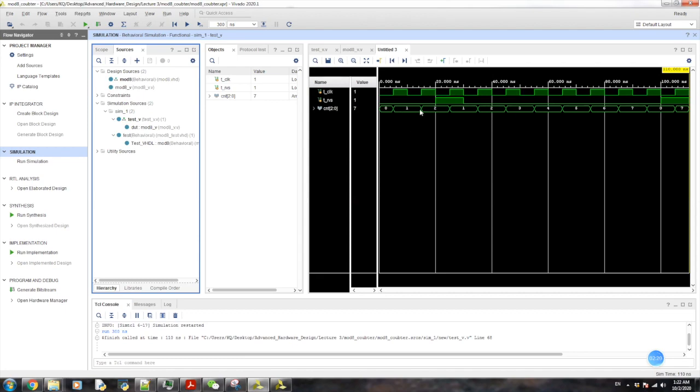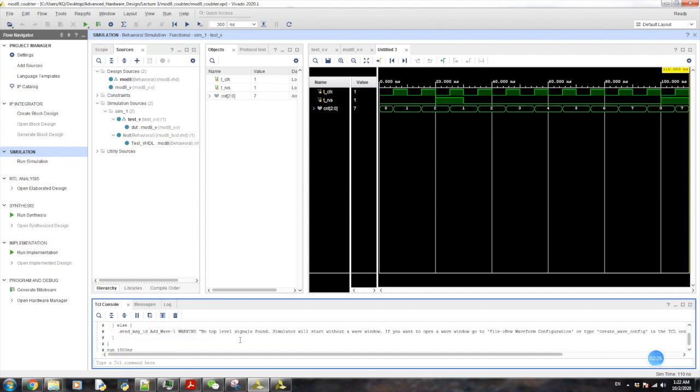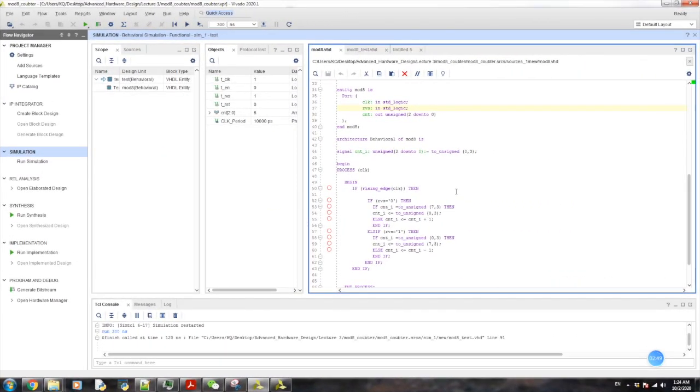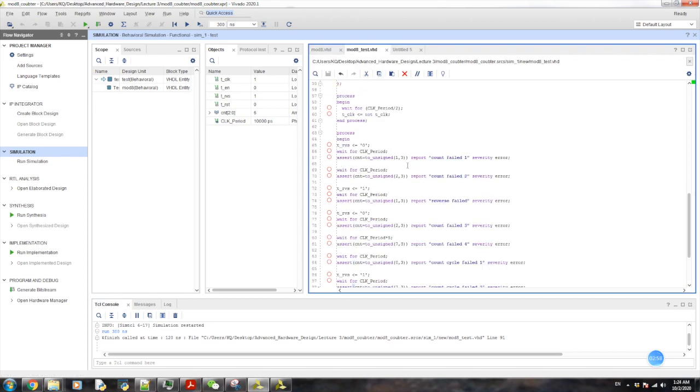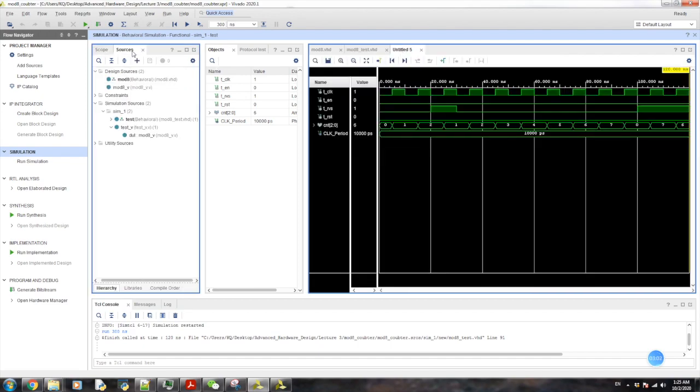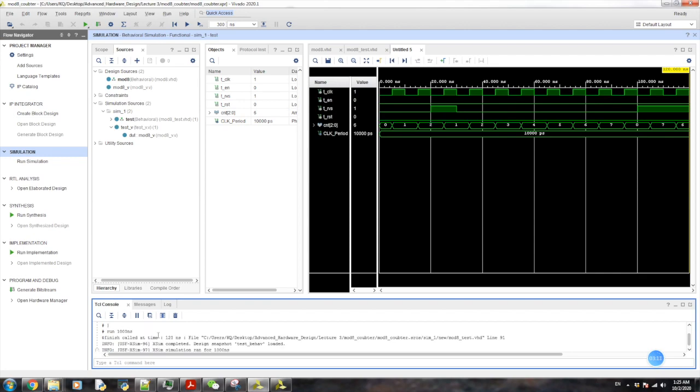In the simulation result, you can see it's as we expected, and there's no error showing. Here is the VHDL code for the mod 8 counter. It's the same function, bidirectional, and I implemented the same test in the test bench, so we can see the result is the same as we expected, and there's no error either.